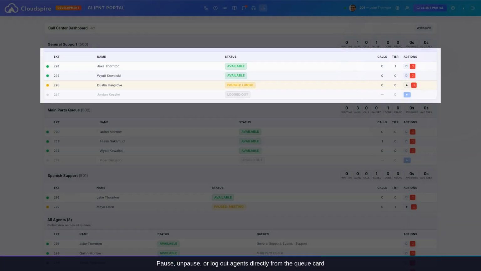Below the stats bar, each queue lists its assigned agents with action buttons. You can pause an agent to temporarily stop sending them calls. A drop-down lets you pick a reason like break, lunch, or meeting. The unpause button brings them back immediately. And the log out button removes an agent from all queues entirely. These controls work in real time, so changes take effect across the system the moment you click.